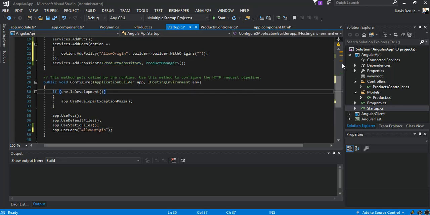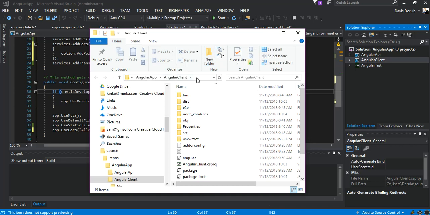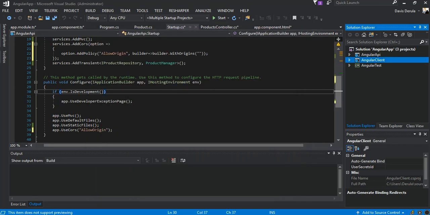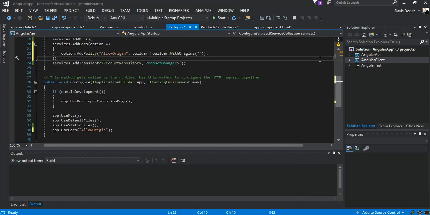The next bit is we come to the client side here. We open the project folder and copy the project link. We open our PowerShell with admin privileges and set the current directory to our project directory. That's nice. Now we've got our current stuff up and running. So we come into the code.